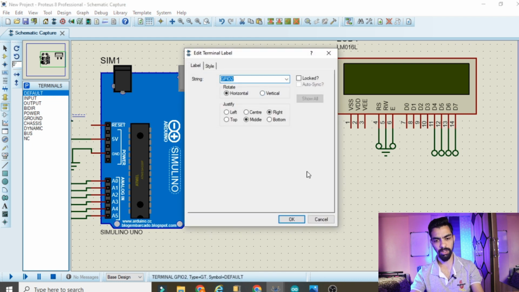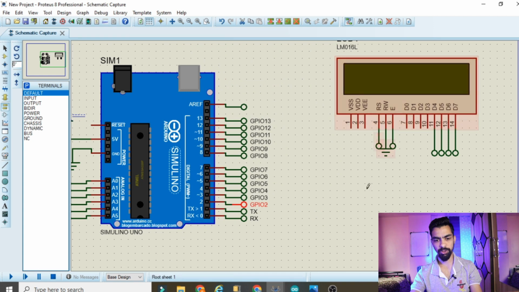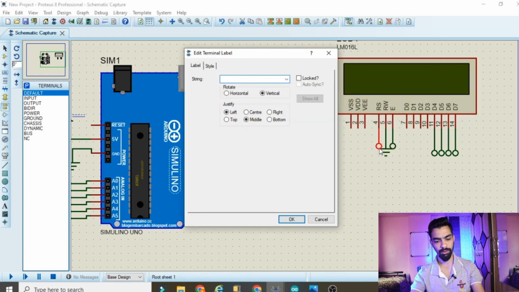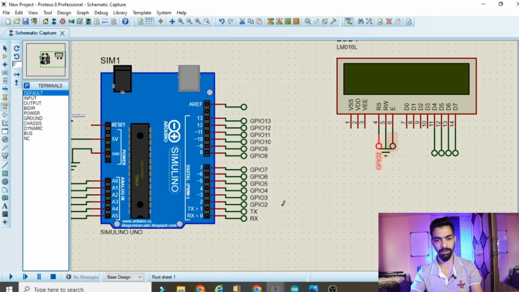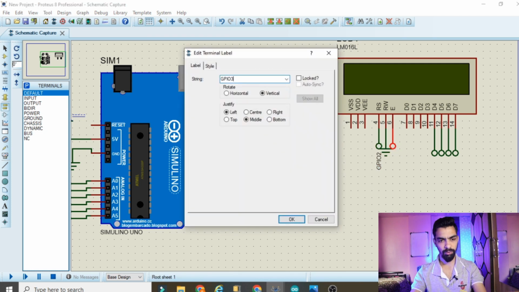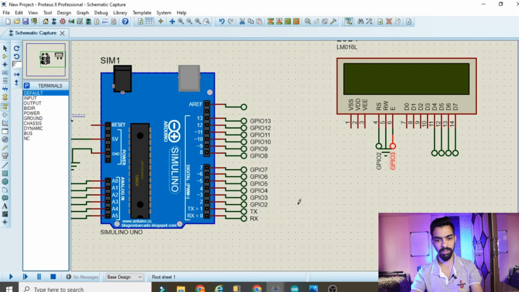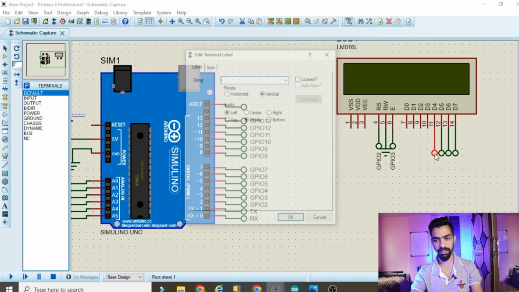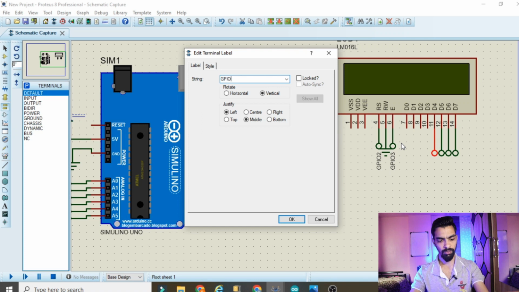Then the RS pin should be connected to GPIO2. So double click on this RS pin and give the name GPIO2. Click on OK. Then the enable pin should be connected to GPIO3. So double click here and give the name GPIO3. Click on OK. Then after that D4 should be connected to GPIO4. So double click here and give the name GPIO4.